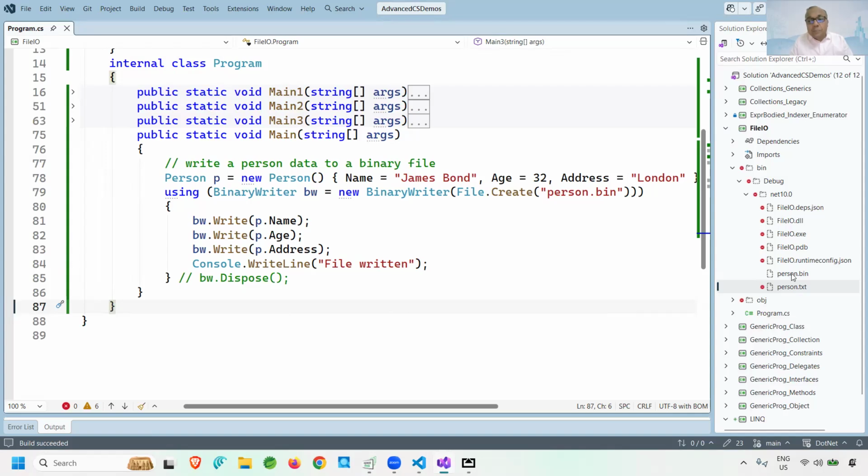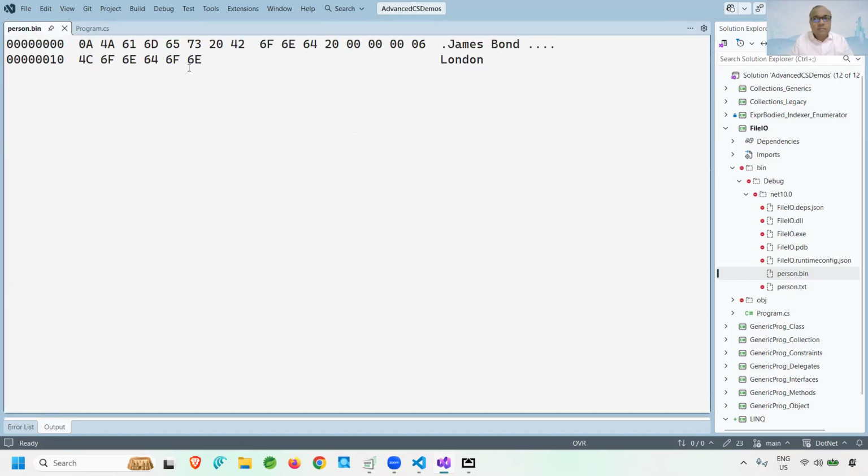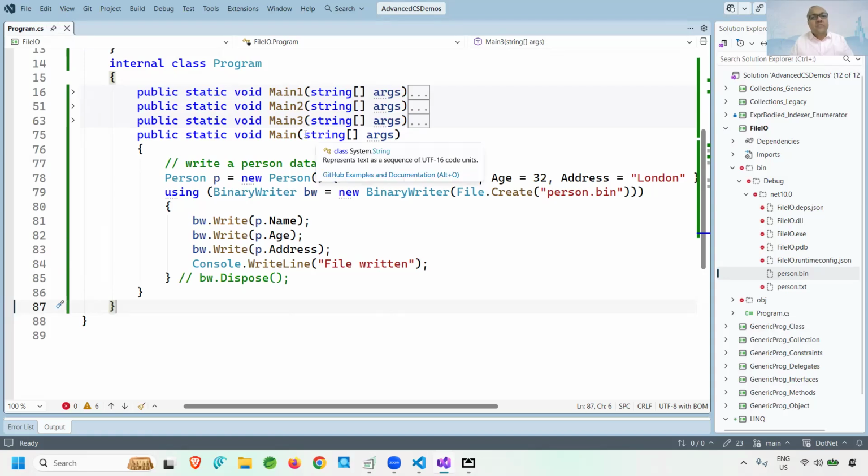And since it is a binary file, you will see it in a kind of hexadecimal format. If I try to open the file, you will see some hexadecimal codes. If you try to open this particular data in Notepad, you might see strings like James Bond and London. But for the actual integer, floating or Boolean data, you will see some garbage, because that file is a binary file. How are we going to read the data back from that file?